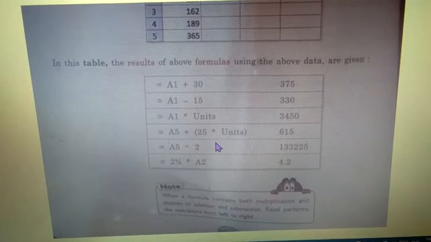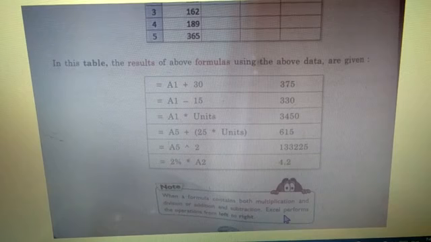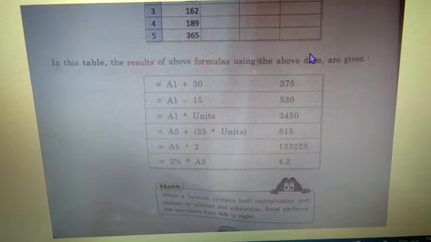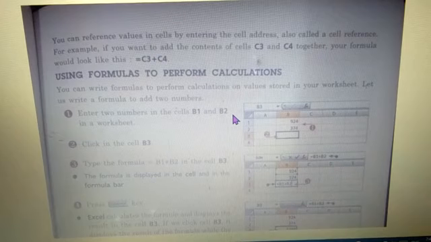Now children, we know that Excel follows BODMAS as we do. But if a formula has multiplication, division, addition and subtraction, then Excel performs the operations from left to right. It will follow BODMAS, but it will start from the left side towards the right side. Now children, we learned how to perform formulas in Excel.